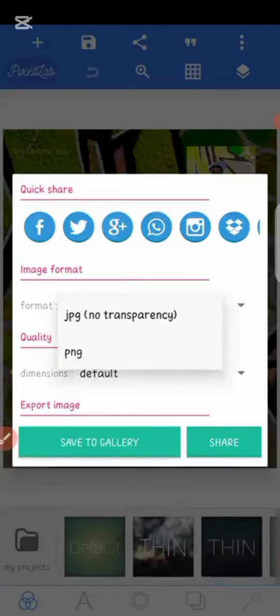The formats, we have two: JPG and PNG. I will explain the two. PNG means maybe you are trying to design a logo. Logos are meant not to have a background. The word PNG means backgroundless. So that's PNG. In that PNG, you'll be able to save it, like maybe you want to use that logo on another file, you don't need to remove the background. Just put it there and the background won't appear.